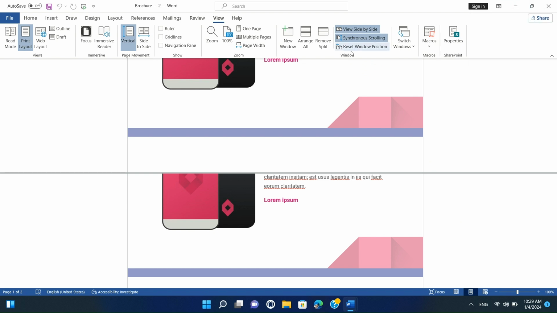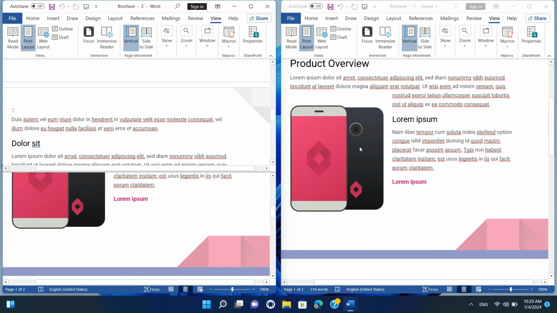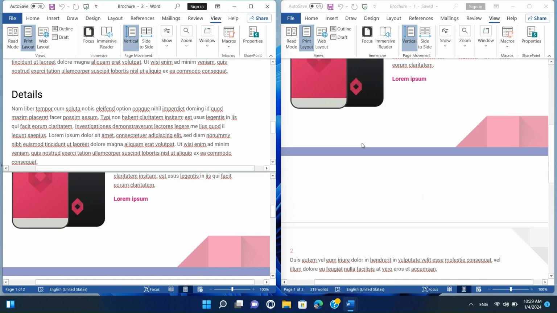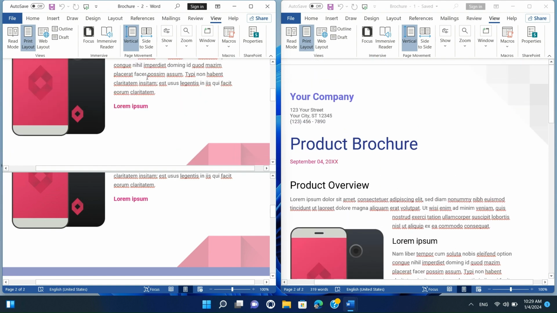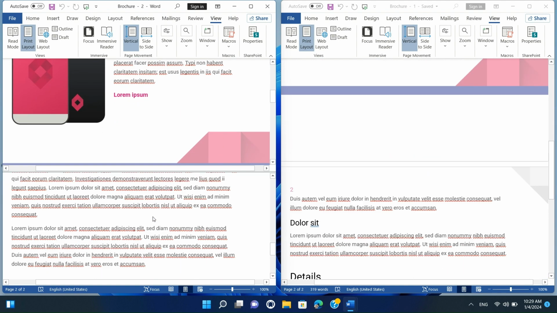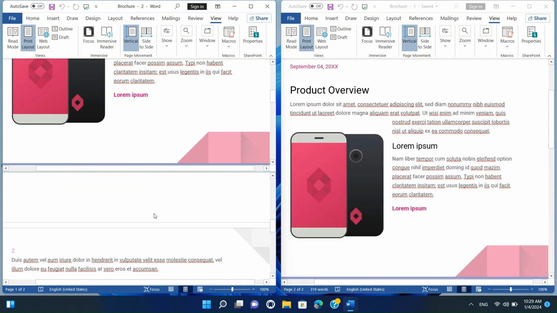Step 8. Reset window position. If you've made changes to window positions, go to the View tab. In the Window group, click on Reset Window Position. This will return the windows to their default positions.